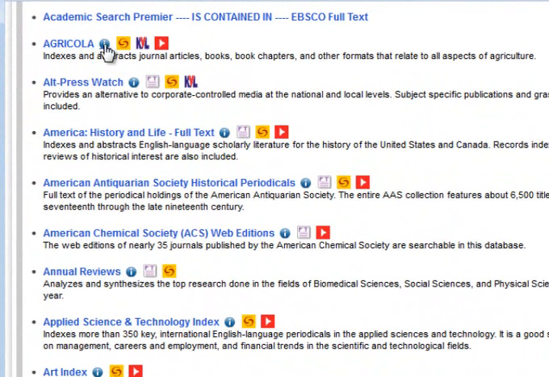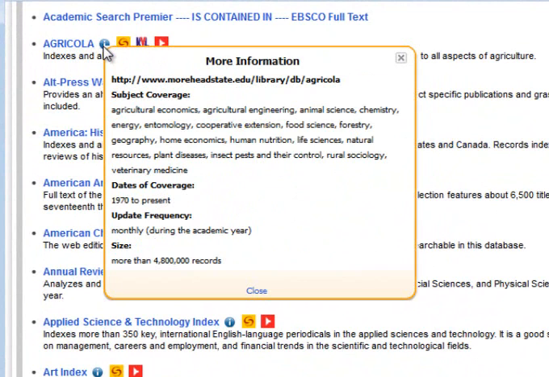You'll see every single database has this little eye icon for more information. So you click here, and we'll give you a general sense of the subjects that are covered, how far back the material goes, and how often it's updated, that type of information. This right here is a direct link into the database that will take you to it. So if you ever need to send people a link, saying try out this database, here it is right there for you to copy and paste.